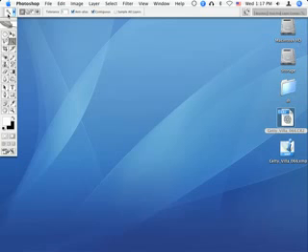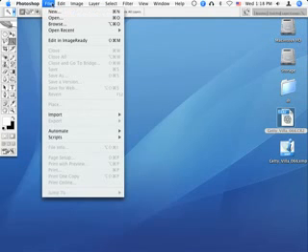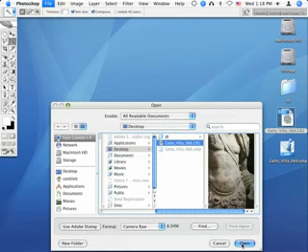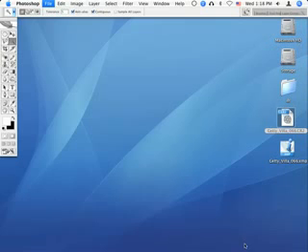So to get started, we need to open a raw image in the Camera Raw application. You do this basically the same way you'd open a normal image in Photoshop. So in Photoshop, simply go to the File menu, then select Open. Find your image in the Open dialog box, then click the Open button. This will bring up the Adobe Camera Raw dialog box.